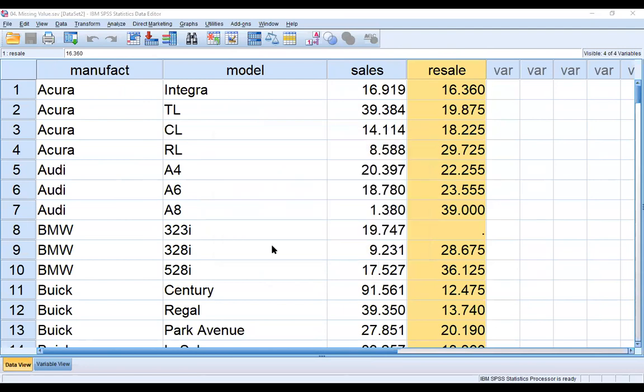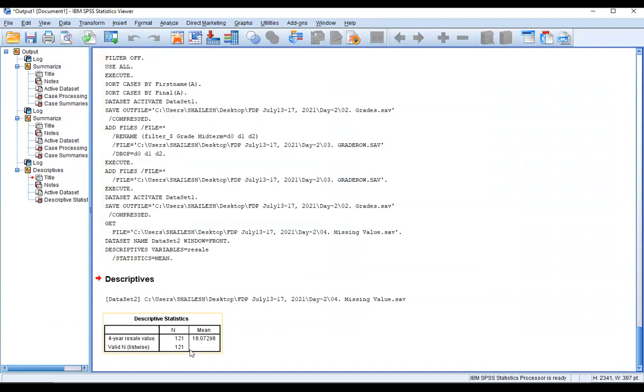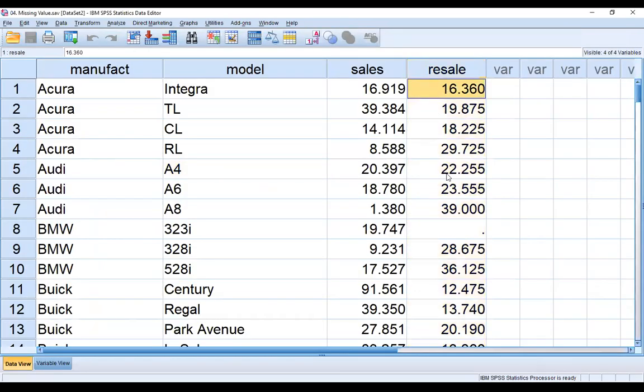So the mean value, I am showing you the mean value. The output is this. You can see here the total number of valid cases is 121 and the mean value is 18.07. Out of the 157, there are 121 valid cases and 36 missing values. So we will impute all values. I can repeat it again, no problem. I'm just taking the mean value of the valid cases, and I'm showing you my data again.